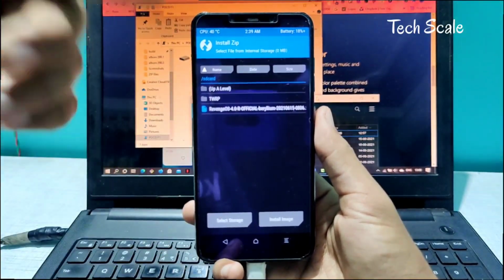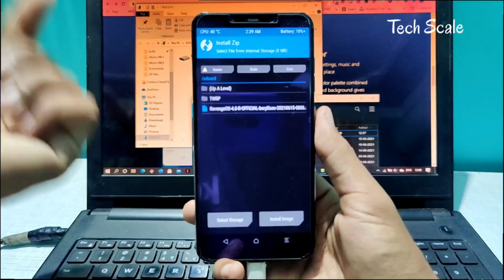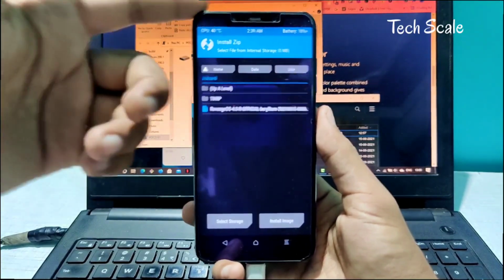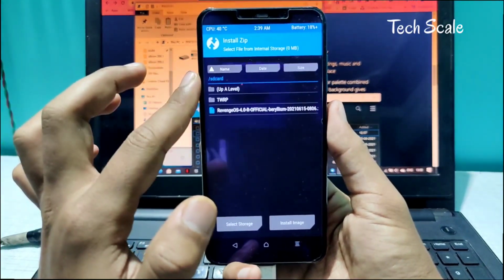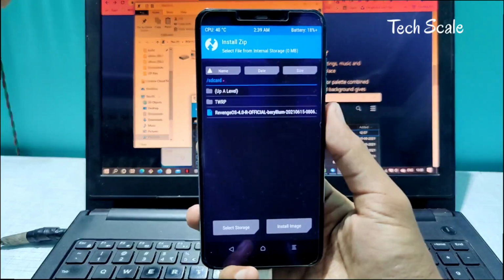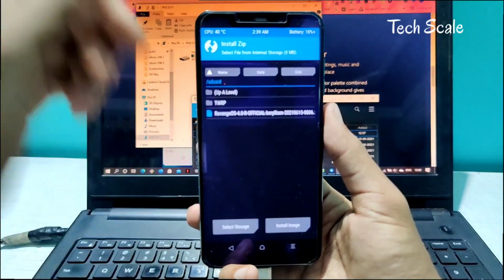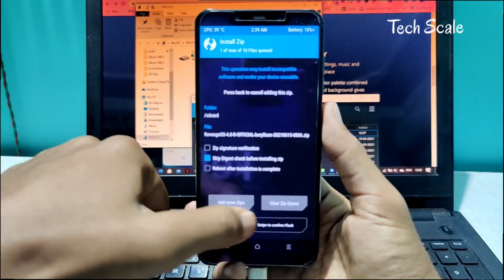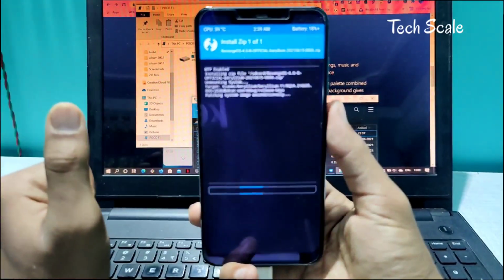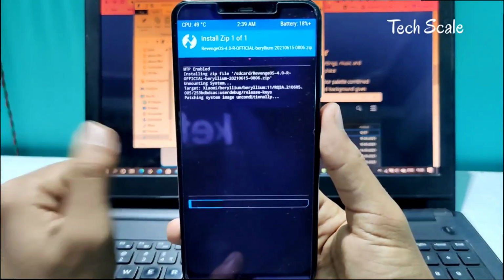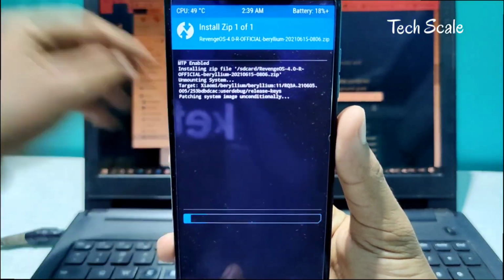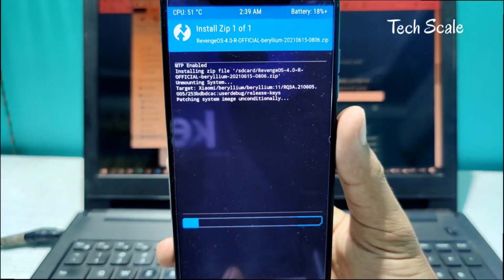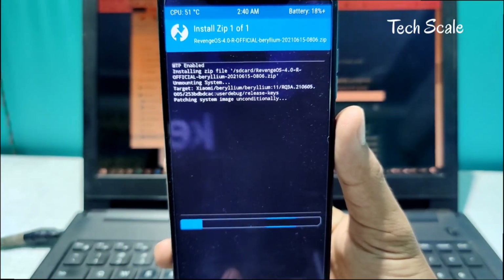Before you install, I want to tell you that this is built without gapps, because the size, which I did not check before, is 874 MB. That means gapps are definitely not included in this build. So do keep that in mind. I'll also mention that in the description. Now you have to click on this file and swipe to confirm flash. This installation procedure takes about 4 to 6 minutes.